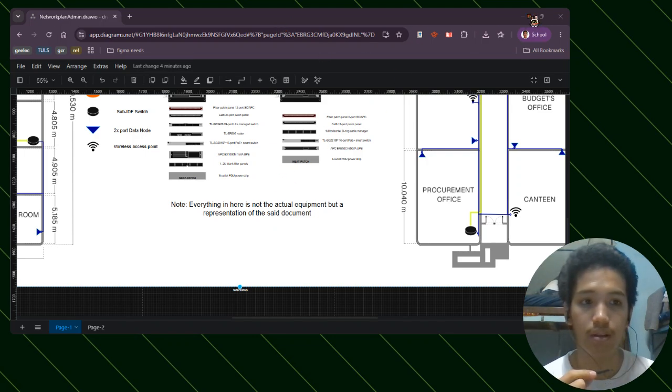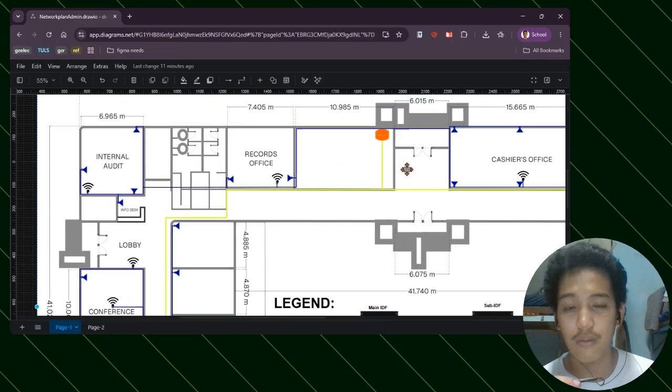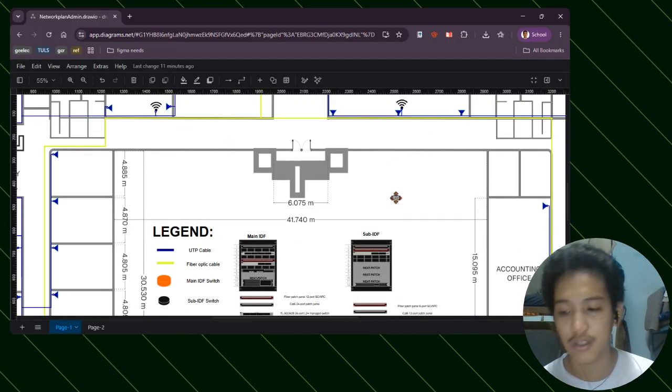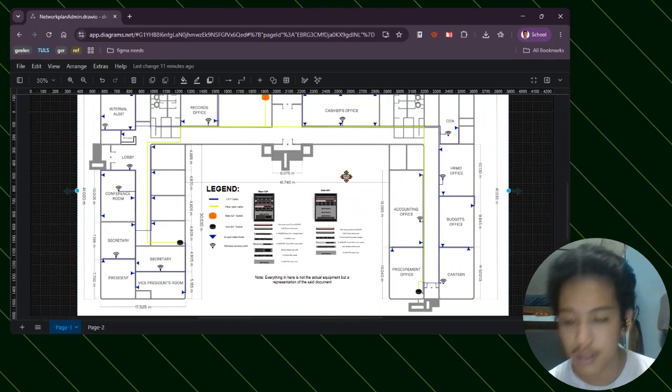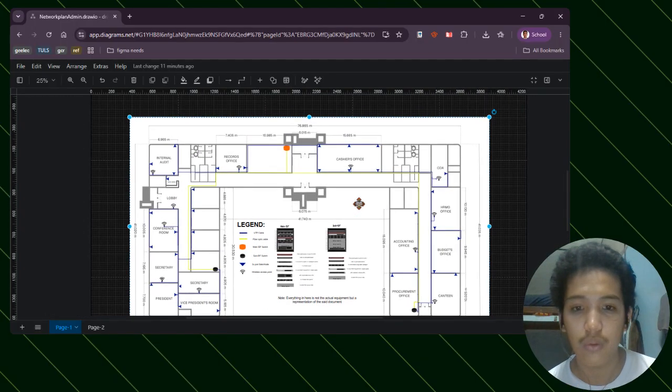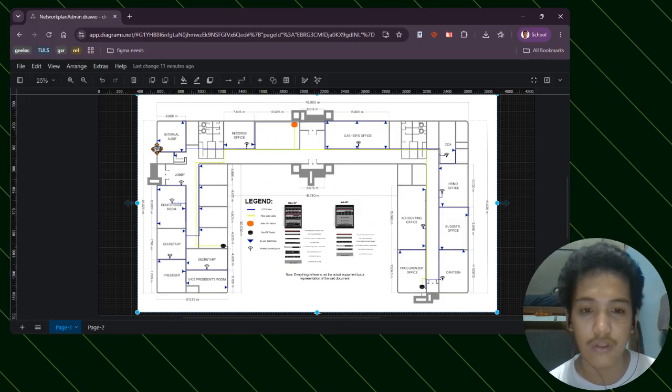Good day, sir. I'm here to present to you my proposed floor plan and structured cabling plan for the administration building. As you can see, this is my entire layout. One notable thing is that there are three switch symbols across the floor plan. My idea is that I want the entire building to have zero dead spots.